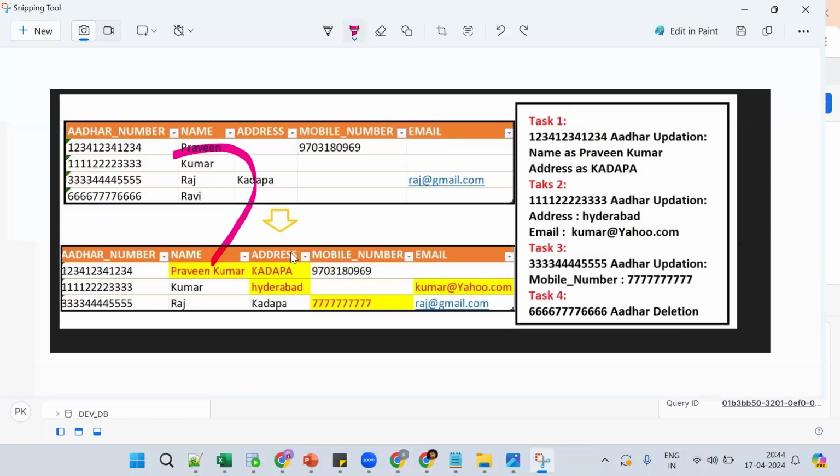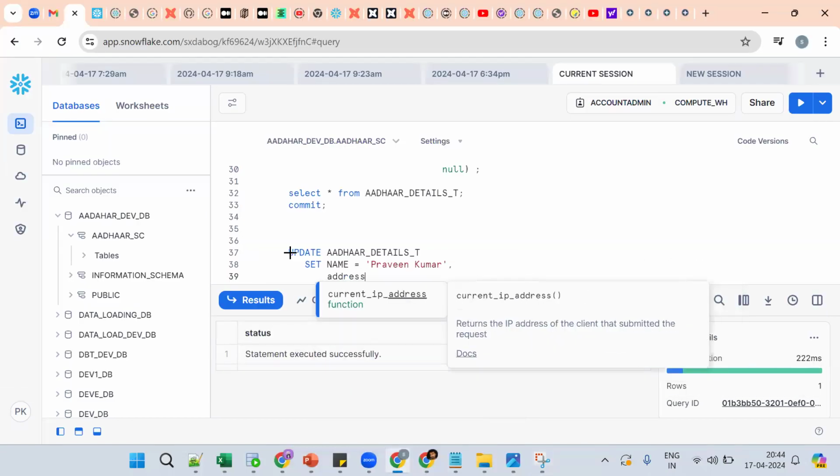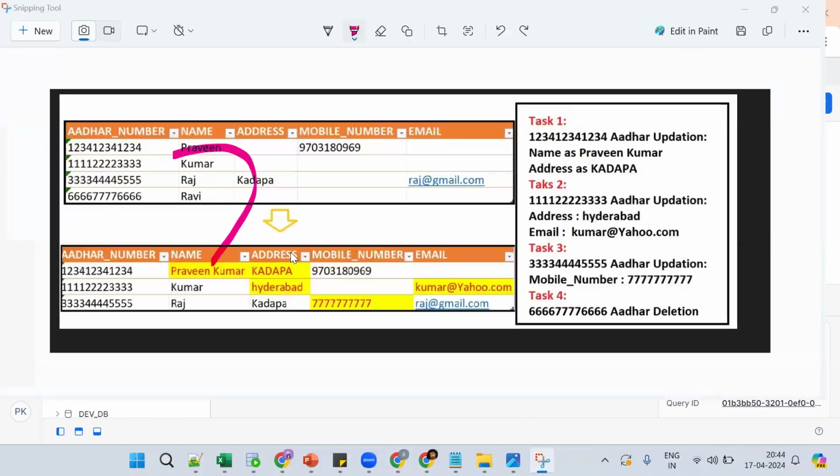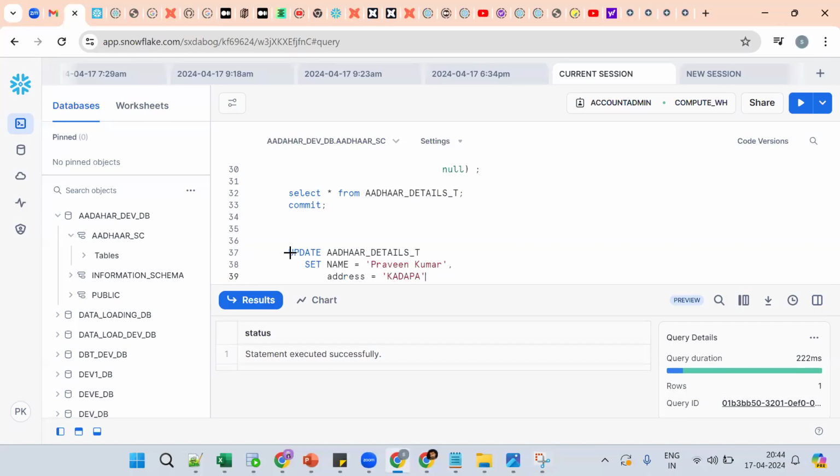Next, what they want is to get the address. Address equal to, they want to make it Kadapa. Okay. Now see the same thing. Now if I execute, what will happen? Anybody guess what will happen?